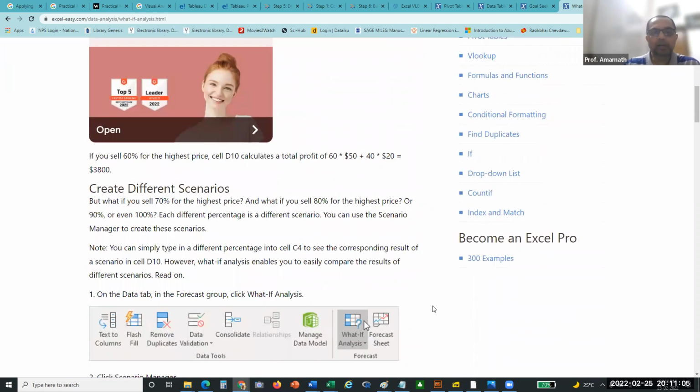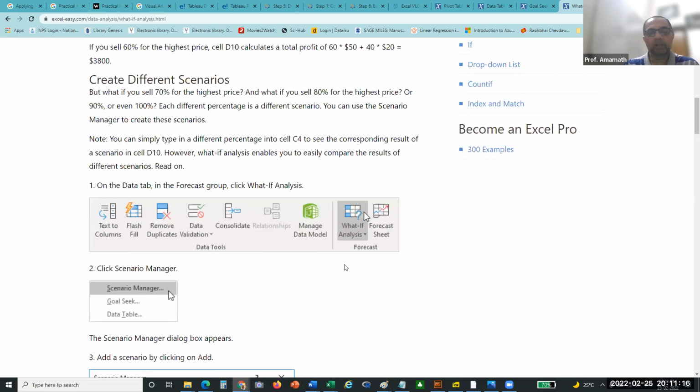So I need to create, but what if you sell at 70% of the highest price, and what if you sell at 80% of the highest price or 90%? So you can use Scenario Manager to create these scenarios. That is what it does, the actual what-if scenarios.